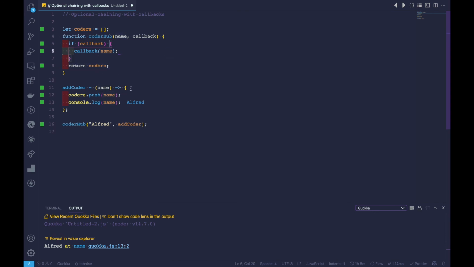Okay, and later here we created another function, add a coder, which takes in name, and it just pushes the name to the coders array we created here, and console logs the name. Later on, we just invoked the function that we created and passed in Alfred, which is the name, and a callback function to it, which is add coder. As we can see here, our Alfred has been console logged to our screen, which is great.